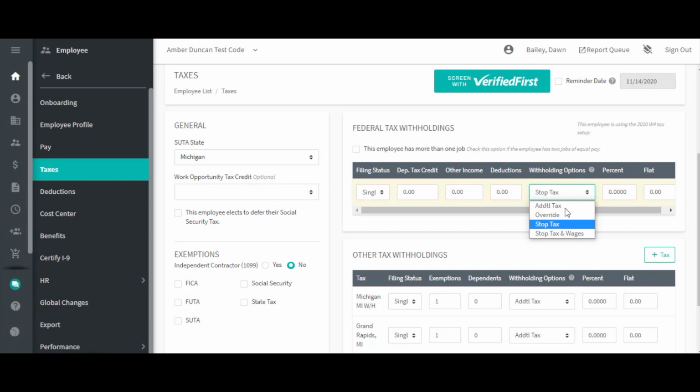Stop Tax will stop taxes from being calculated, but still report the wages to the appropriate tax authority. Use this option if an employee marked exempt on their W-4.